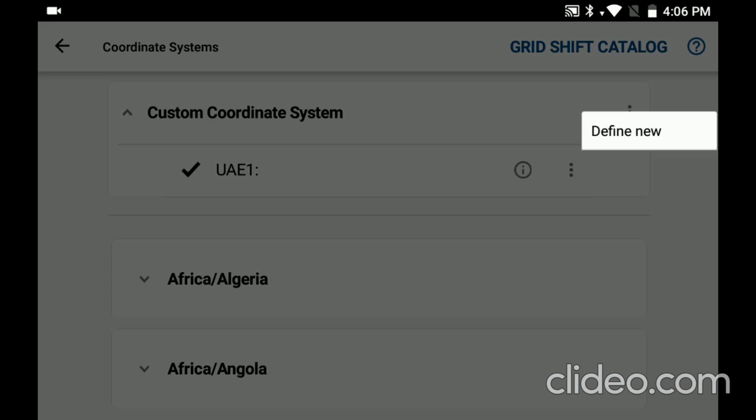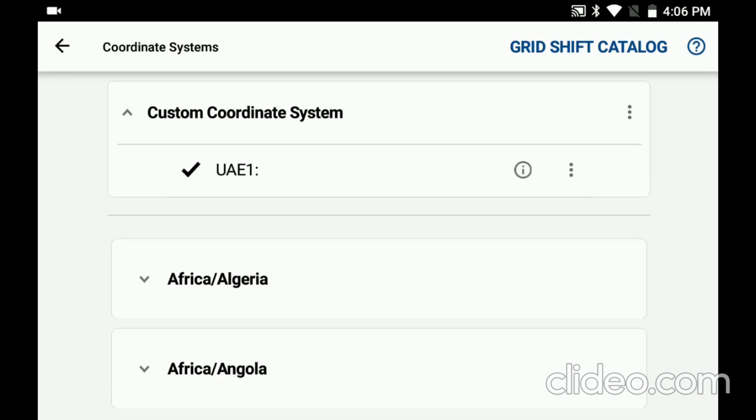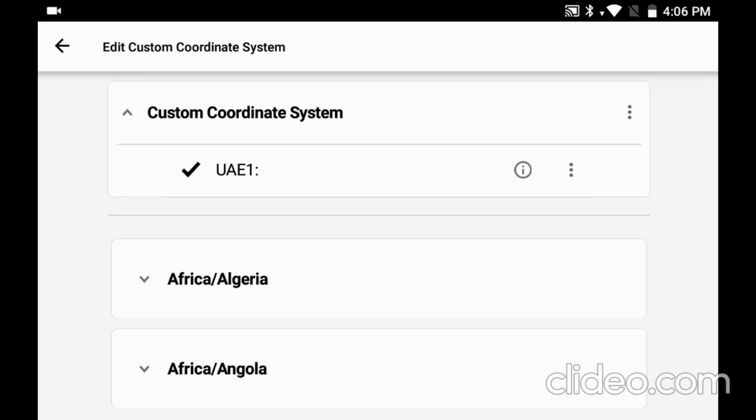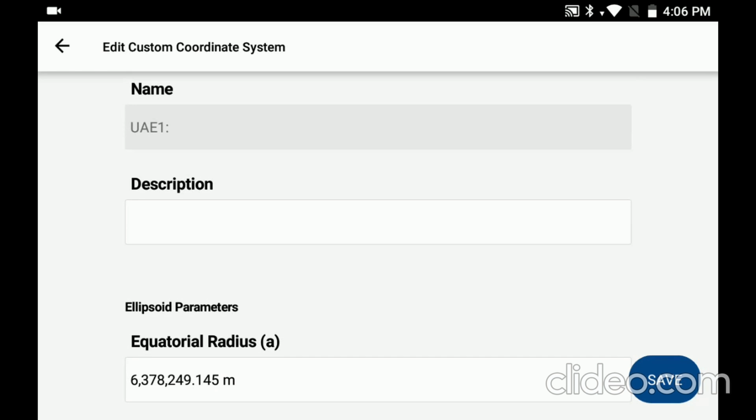I've already done that in this case, so what I'm going to do is just open up the UAE1 custom coordinate system I've set up and edit it so you can see what needs to be put into the custom coordinate system.